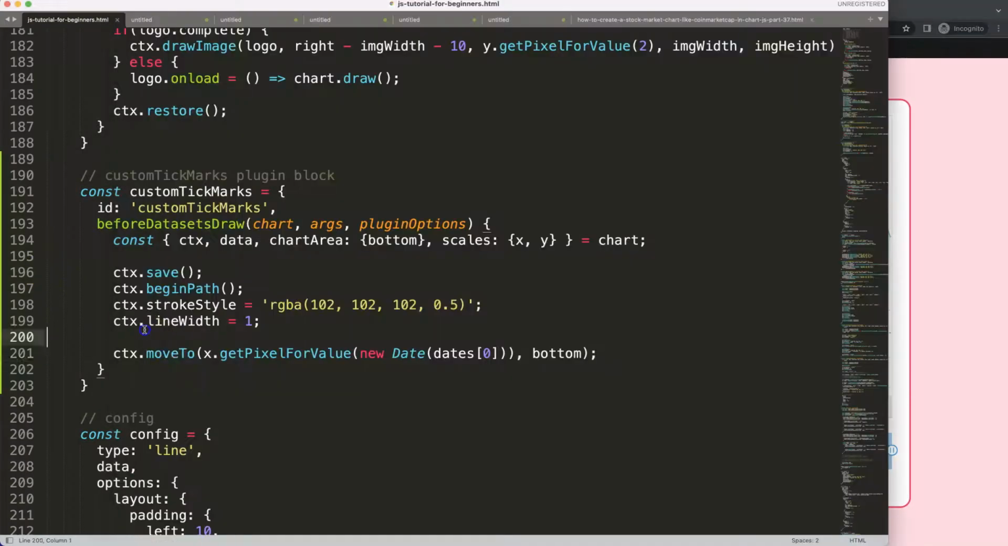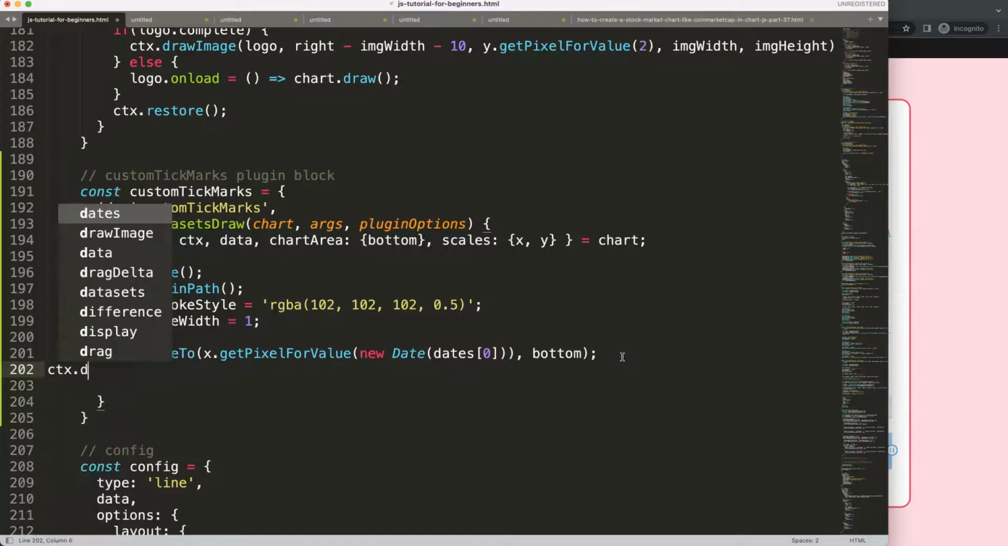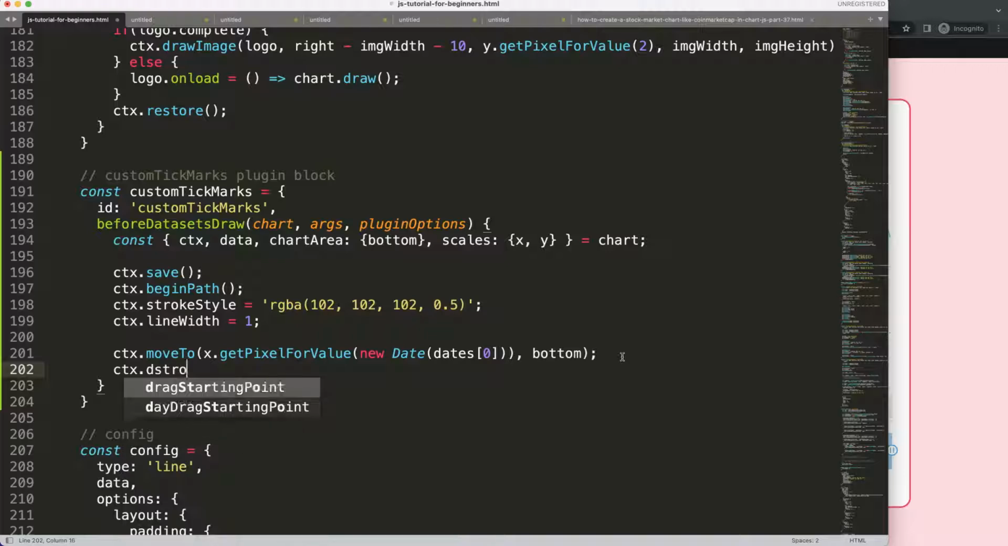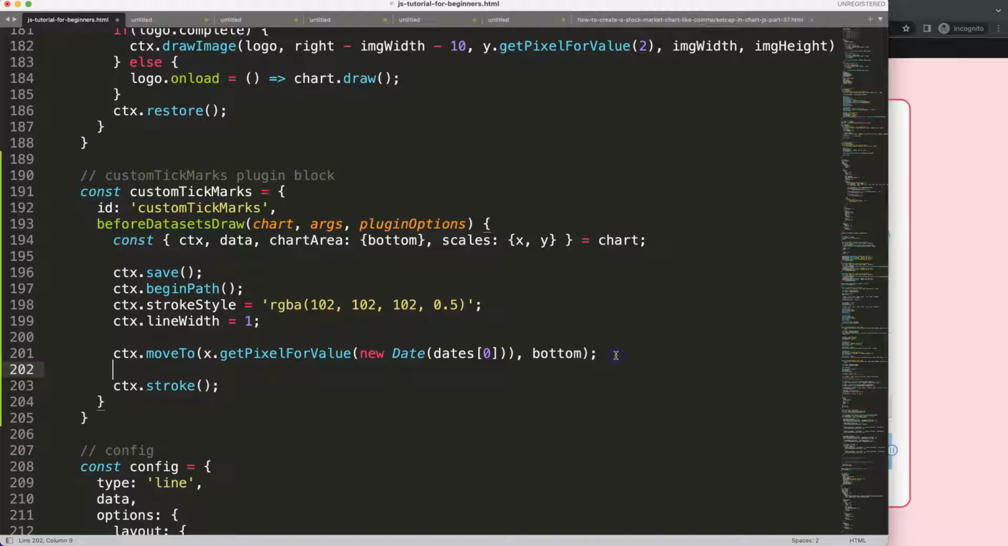Apparently not yet. And the reason why we don't see anything is, of course, I need to say ctx dot stroke to draw it. And I realize I forgot one more thing because I'm getting ahead of myself.